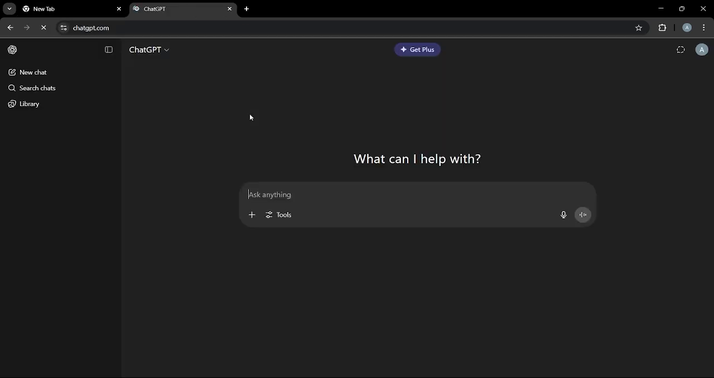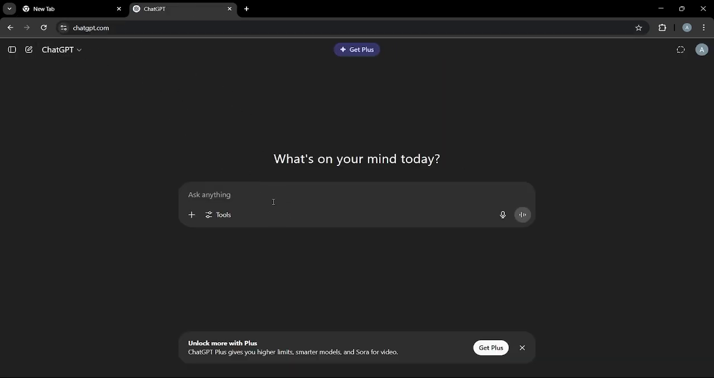Once you do that, the same Chat GPT page will appear right in front of you, or any of the web pages you are using. So you can use it if you are doing some important work and you accidentally closed a tab.